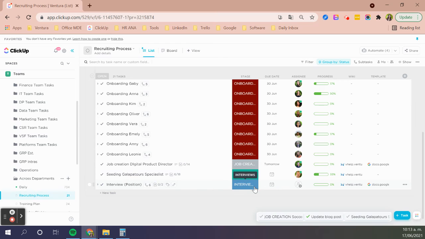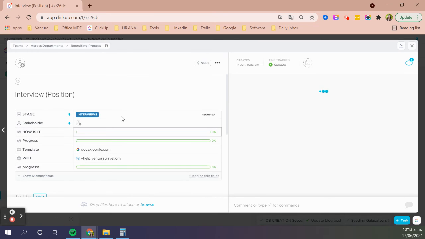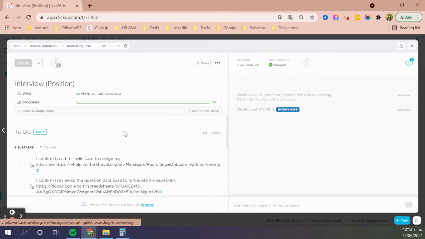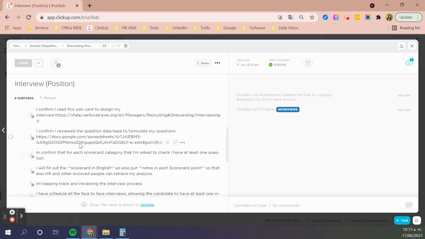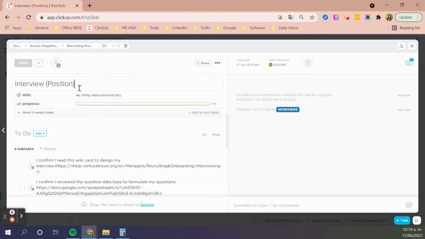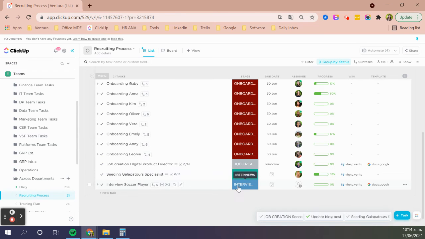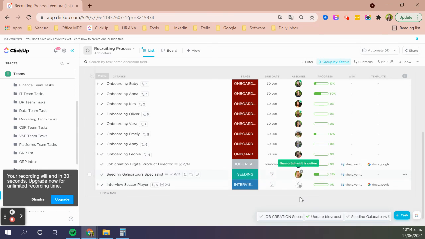There you go. Now we have it in interview, and what it did is bring me the template of the interview and everything is already here. So it saves us a lot of time. So what I do is name it interview soccer player, and then I add the hiring manager and the due date, and every time that we're changing the custom field, it will do the same. It will archive this, create a new task, add the template, and then I just have to add the due date and the person who is in charge.